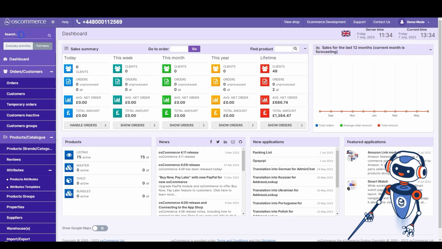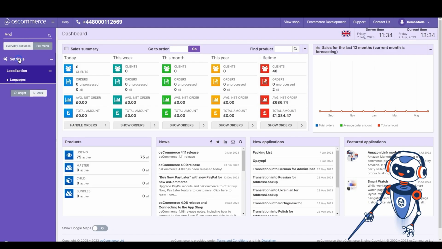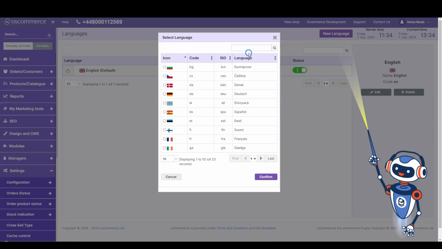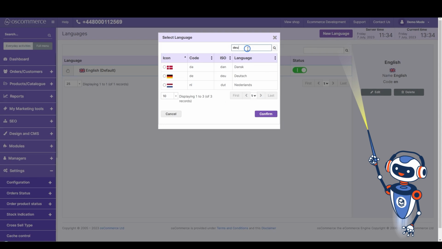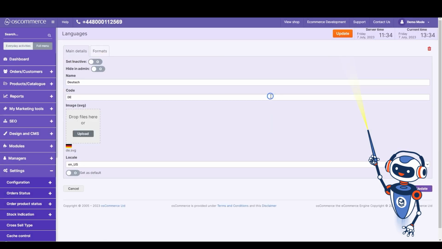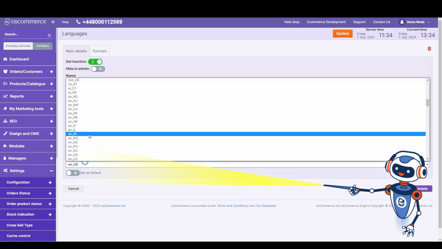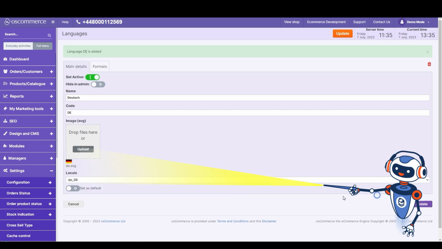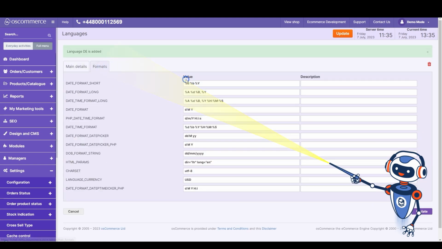Navigate to the admin area of your website and click on Settings, Localization, and Languages tabs. Click on New Language button, find the required language, click on the radio button next to it, and then on Confirm button. Under Main Details tab, switch on Set Inactive toggle to activate this language, choose the corresponding locale and click on Update button. Under Formats tab you can set up the required formats.